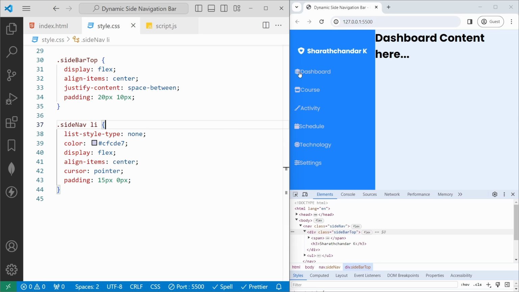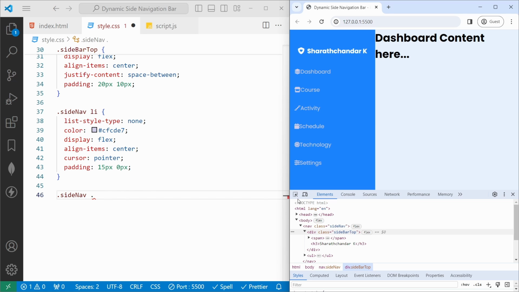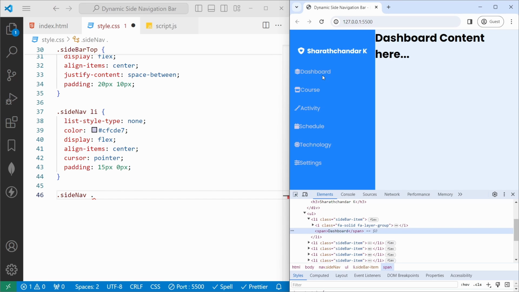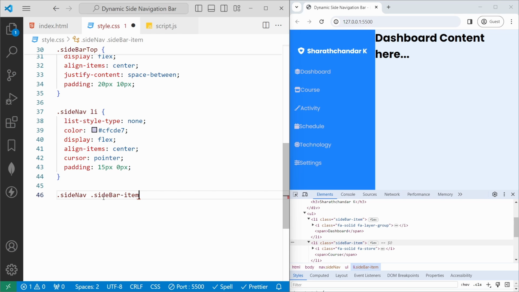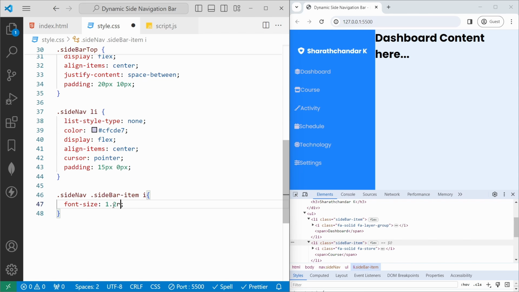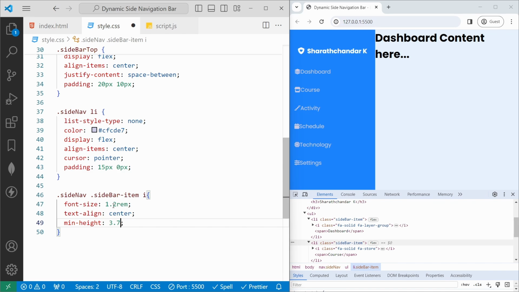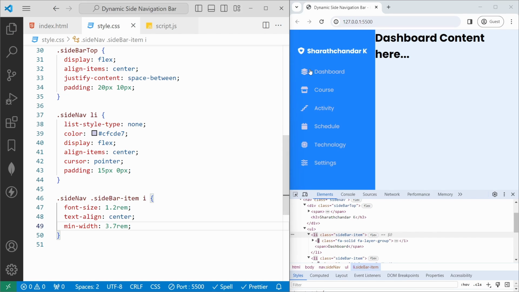And now we need to add the styles to the icon. In the side nav, we have already added a class to that li. So I will find the class. Here it was sidebar item. I will paste the class value here and set the element selector of i. For this I will set the font size to 1.2rem. We'll set the text align to center and then set the min width to 3.7rem. File save. Now we can see the menu items with icons in a single line with equivalent space.